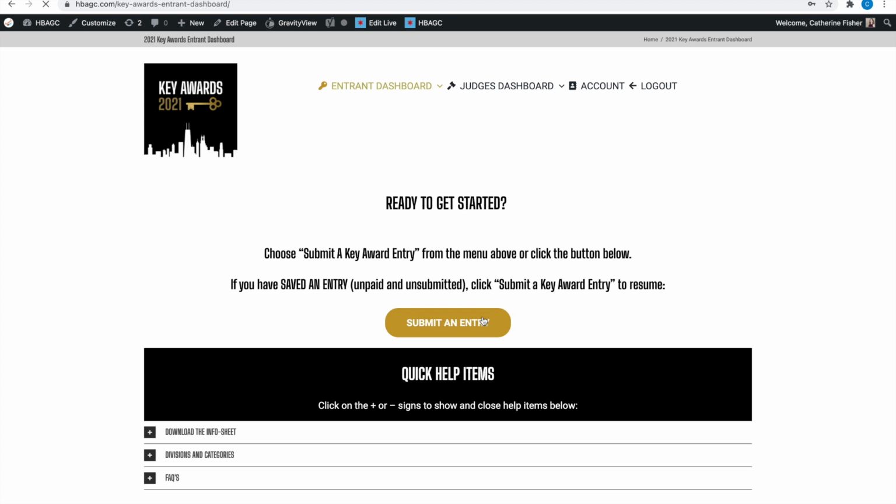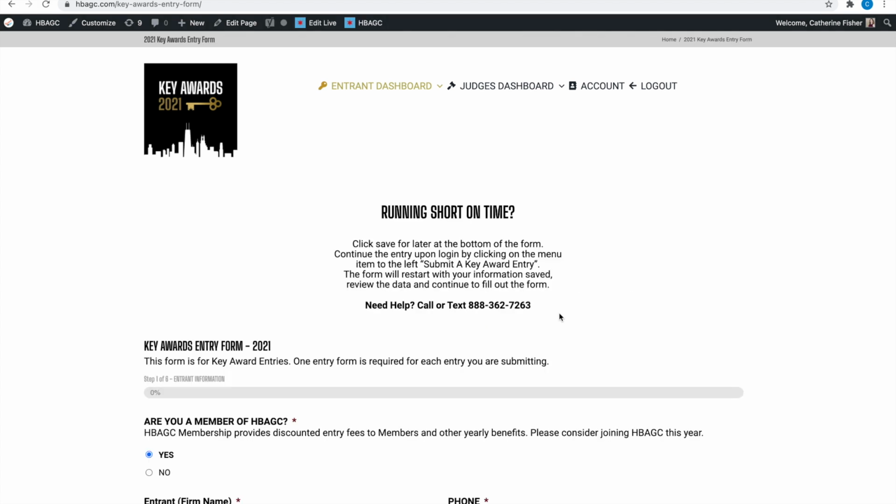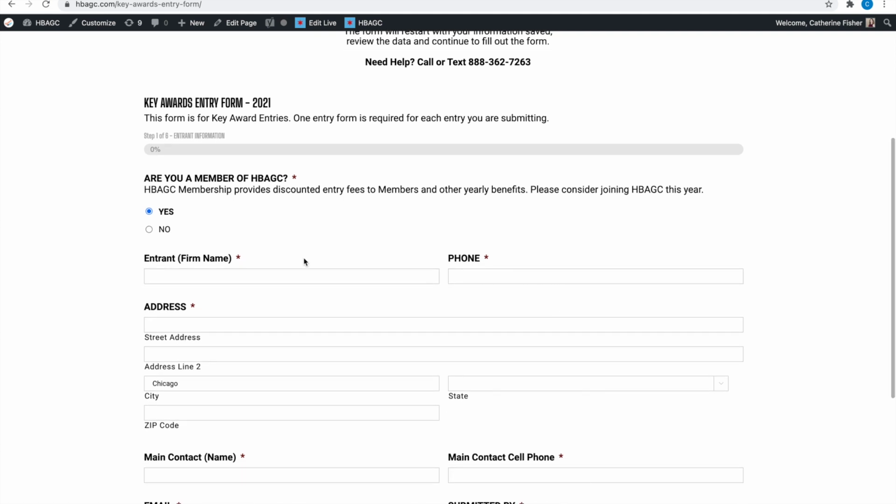Once logged in, you will find yourself at the 2021 Key Awards entrant page. You may either click Submit a Key Award Entry here, the big button, or you can go to the top and click Submit an Entry. To begin, you will need to answer whether or not you are a member. The fees will be determined on whether you are a member or a non-member. If you are not a member and would like to be a member, mark your interest and an associate will reach out to you with more information on how you can join HBAGC.